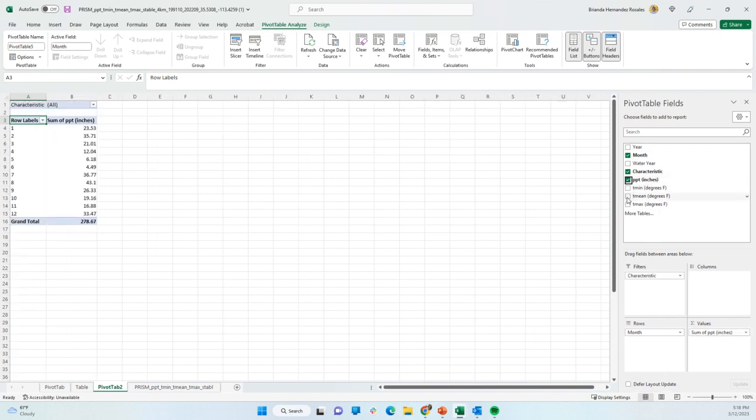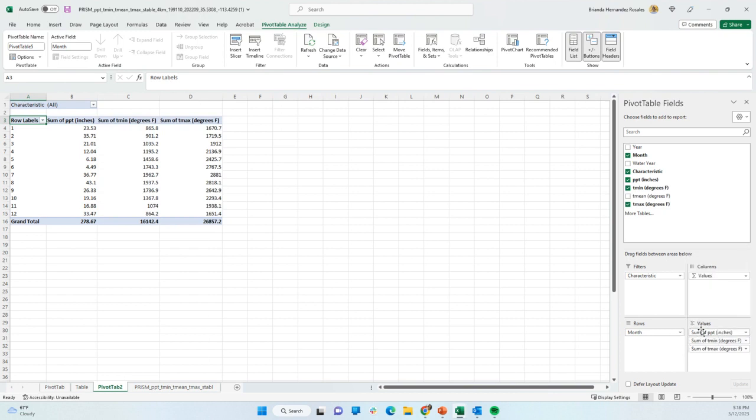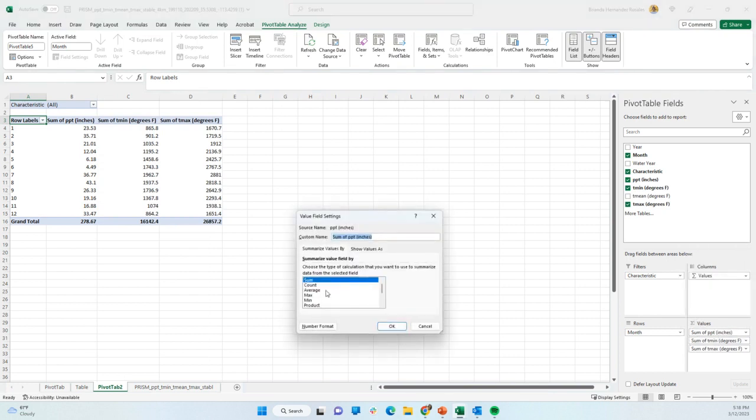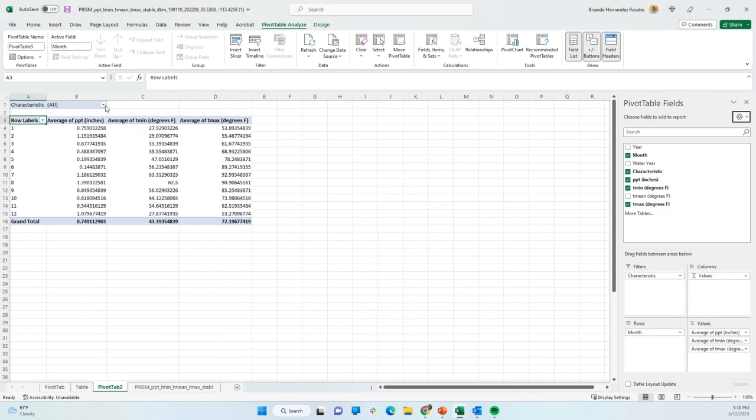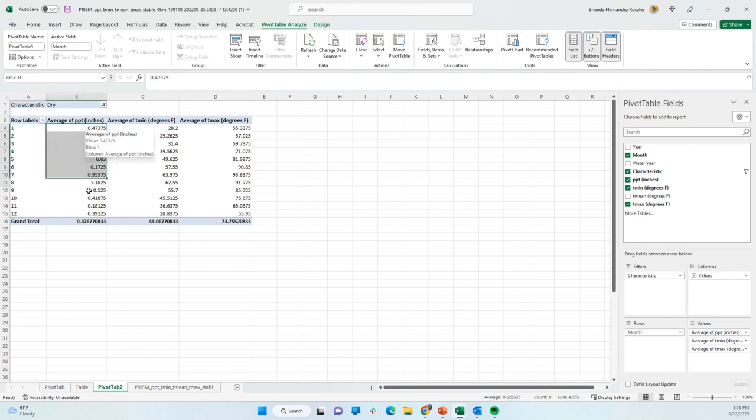Precipitation, you can do, and we're going to do all averages since we're averaging everything out. Okay, so we can look at a dry year. For a dry year, here are your average precipitations for all of your different dry years that you listed. So for all 8 years that were dry, the average monthly precipitation and monthly minimum temperature and maximum temperature will be listed here.